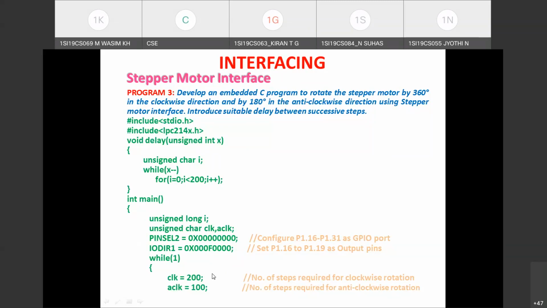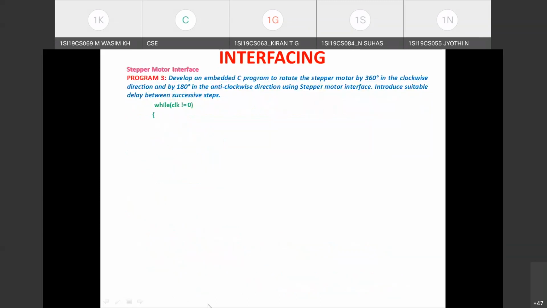Since we need to rotate the motor in clockwise direction by 360 degrees, 200 steps are required. So the clock counter is initialized with 200 and the anti-clock counter is initialized with 100. Just see, we have written a while loop here: while clock is not equal to 0. The clock value is 200, 200 is not equal to 0, the condition is satisfied, and control enters the loop. The same for loop we have written will be executed only 4 times.